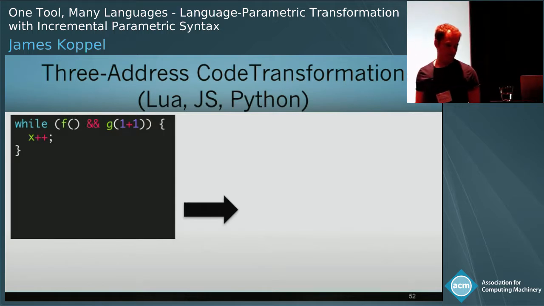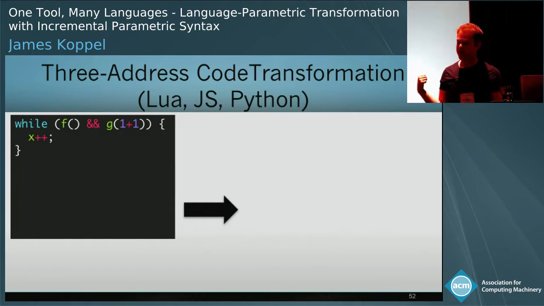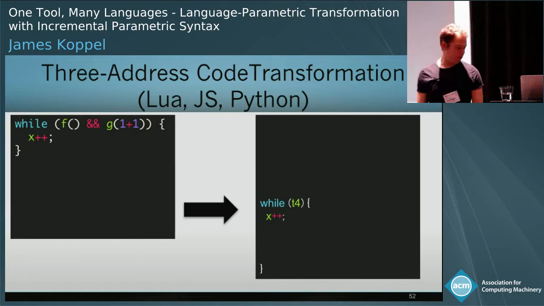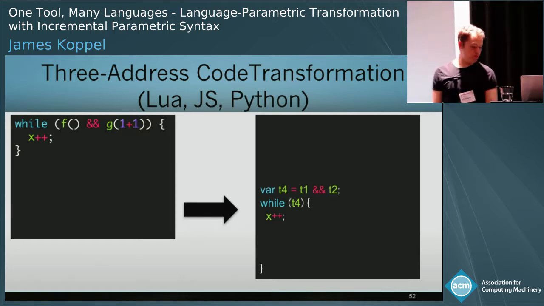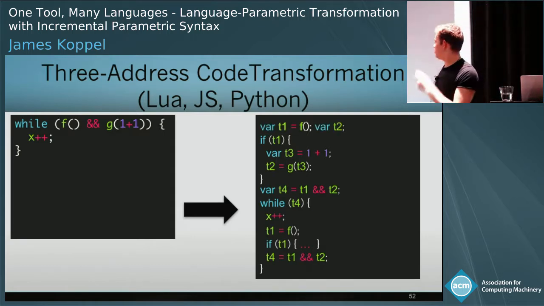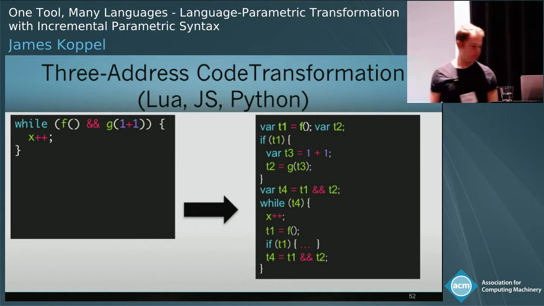This is the 3-address code transformation. It removes all nested sub-expressions. So if you have f and g of 1 plus 1, you need to hoist that out to a temporary variable. You need to compute that before the loop, but you also need to handle short-circuiting. And you also need to compute this before the end of the loop. And you need to declare the variables, but only the first time. So this is a pretty complicated transformation, even for one language. With a single code base, we implemented this for 3 languages.